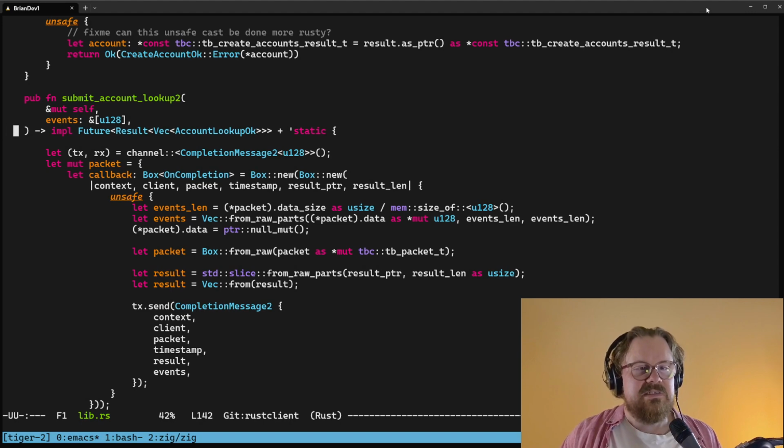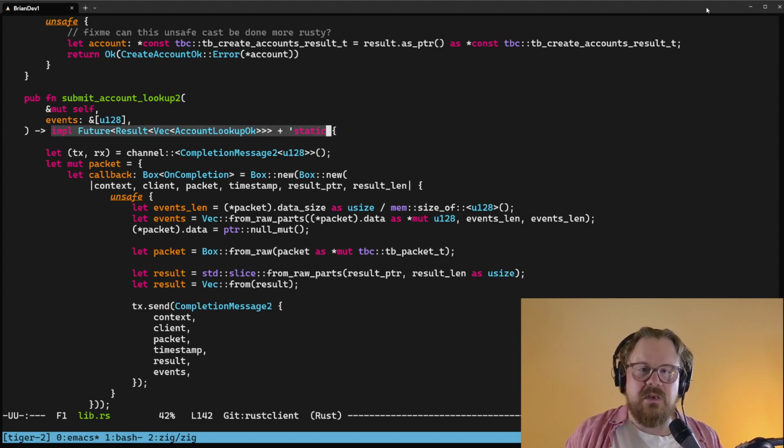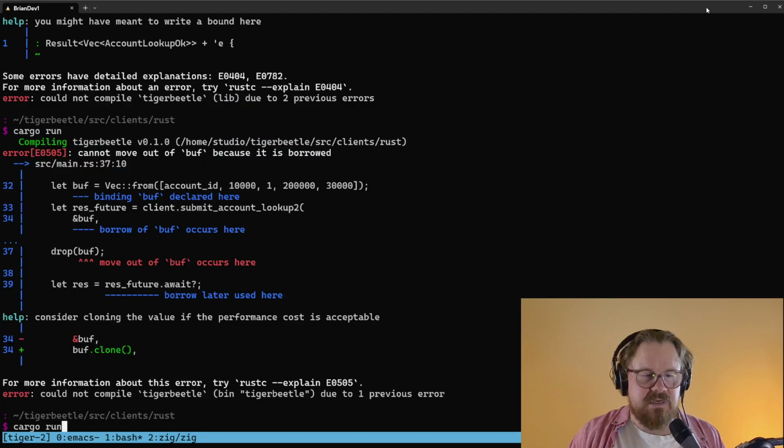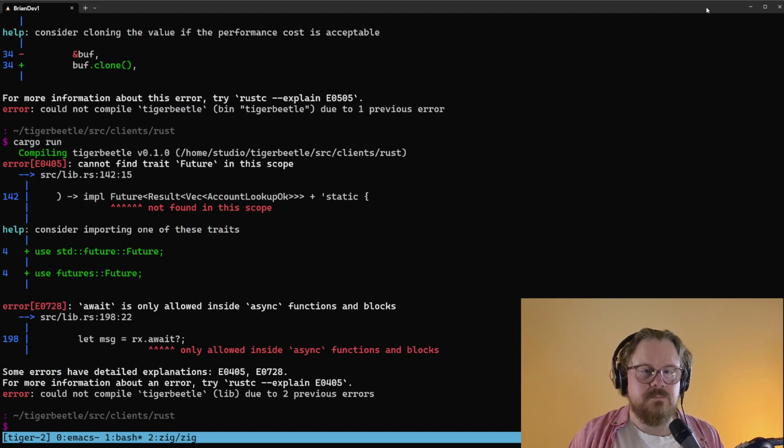But also this type is not nameable in any way. But that's also true of an automatically generated future. This type is also hard to read. This future stuff around it is just noise. We don't care that it's a future generally, just that it's something we can await someday. But let's see if this type checks just for fun.